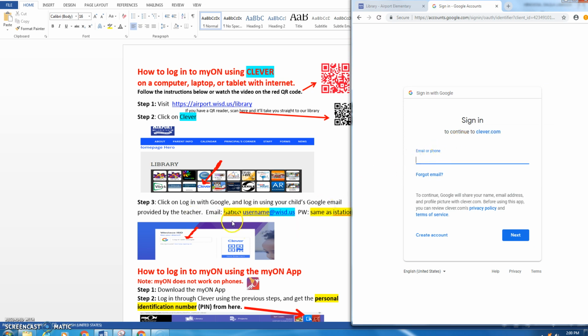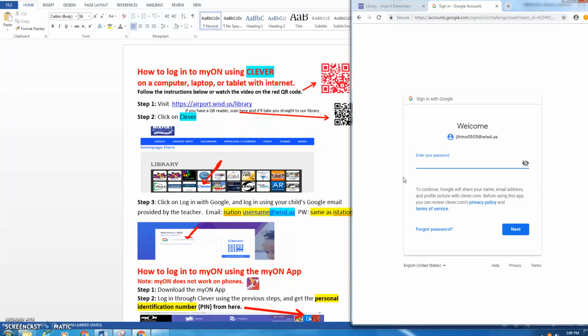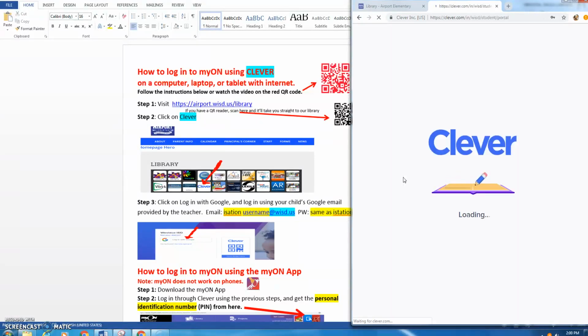And their email is actually their iStation username, which most airport students know. And then you're going to simply add @wisd.us, and that turns their iStation username into their email. The password is exactly their iStation password. And that needs to be kept confidential.